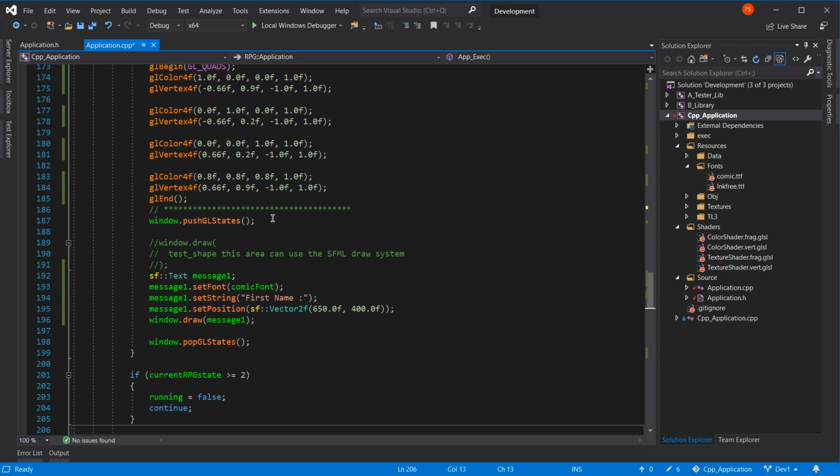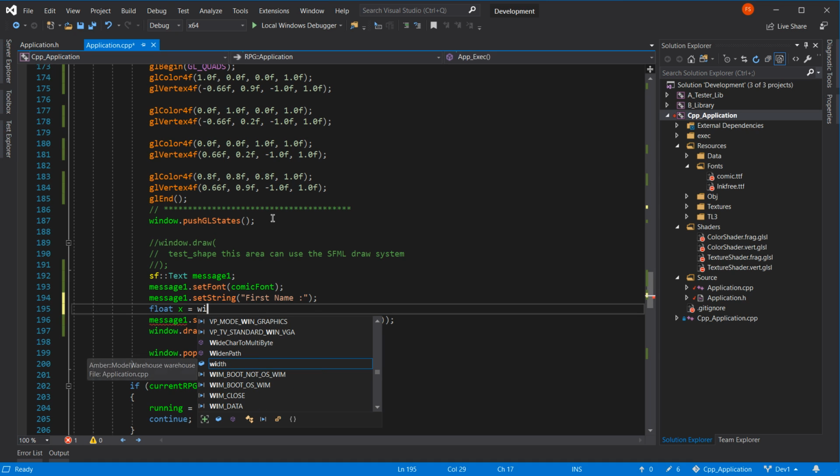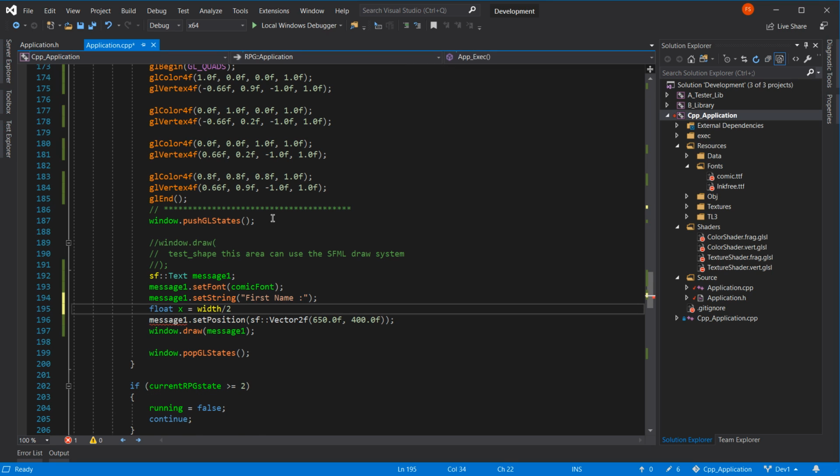Fantastic. So now we've got a width. We can do width calculations. So what is our width? Our width is big. So let's make an x and a y. So float x equals width over 2. That's the center point. No, width over 4 I want. So that's going to be our start point.